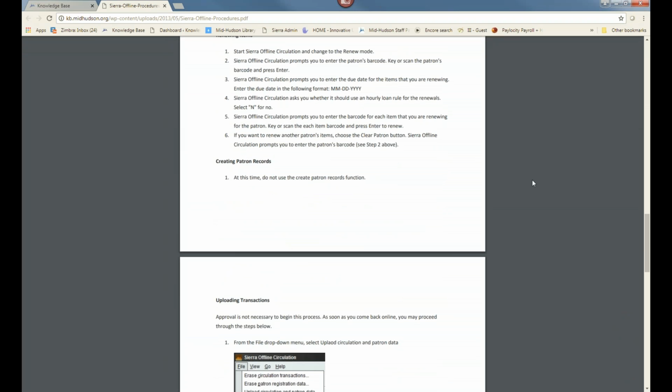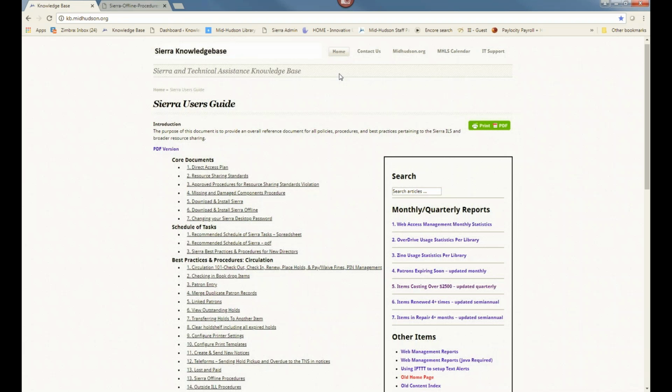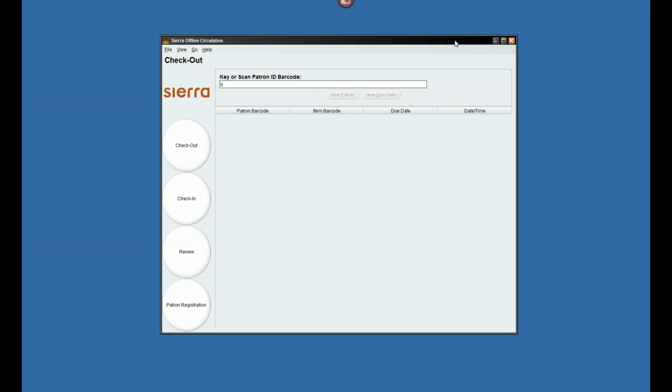The offline client is just a way for Circ staff to continue with transactions even when you've lost connection to your network. If you lose network connection, but you still have patrons in the library who want to check out materials, the Sierra Offline Circulation Client provides an opportunity for you to do that. And so today I will be talking about how we go through these circulation transactions and upload them so they can get loaded into Sierra when you're back online.